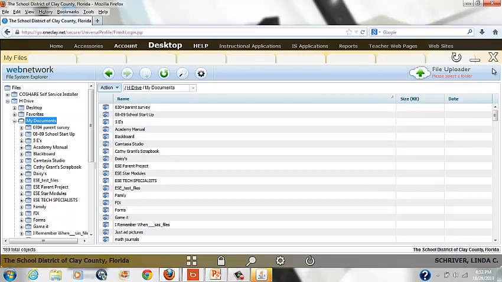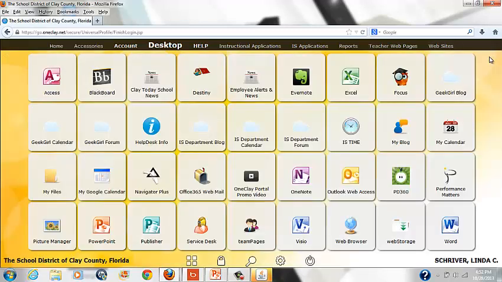It's pretty exciting. Now notice that this one did not open up in another tab. So I'm not going to close this up here. My files actually opens up inside the OneClay portal. So I'm going to go ahead and hit that X, and it brings me straight back to there.